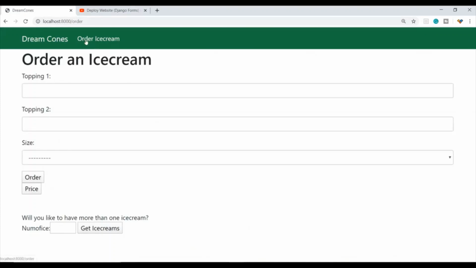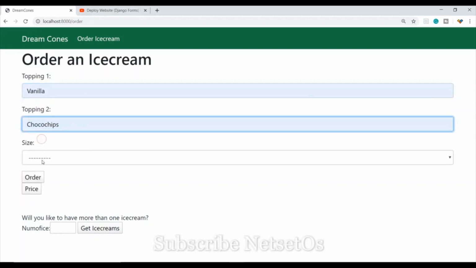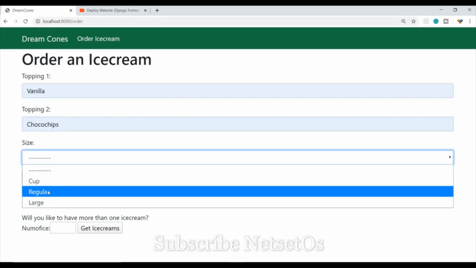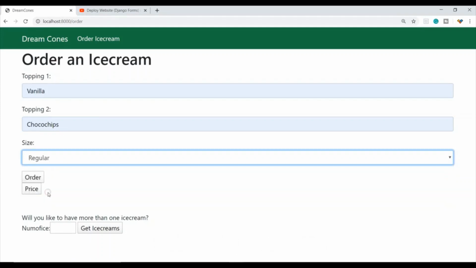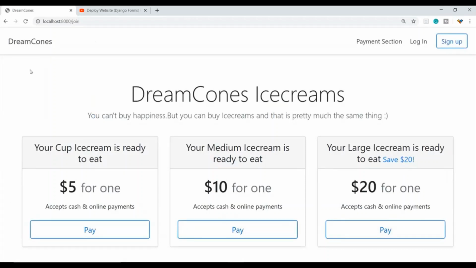When we click on order an ice cream, topping 1, which I'll give vanilla, topping 2 choco chips, and the size of your ice cream. Here I'll order regular. When I order it, I need to press on order, and when I go for price, it will give me the payment section. To follow up, here I have added this HTML page with dream cones, ice creams. Here I have added some forms also.